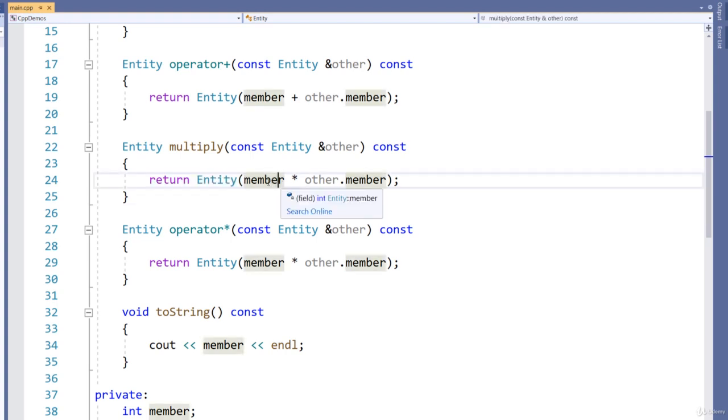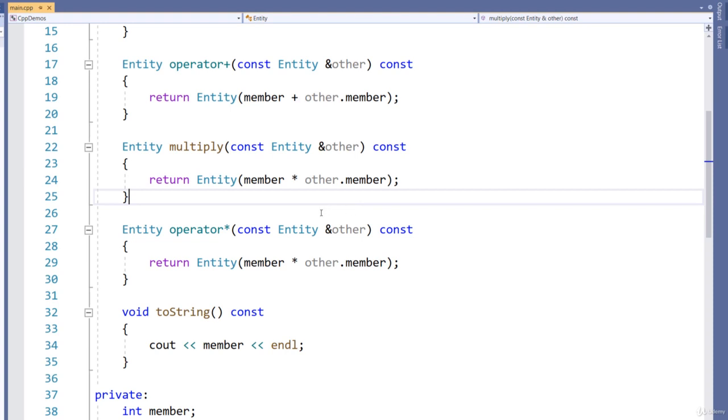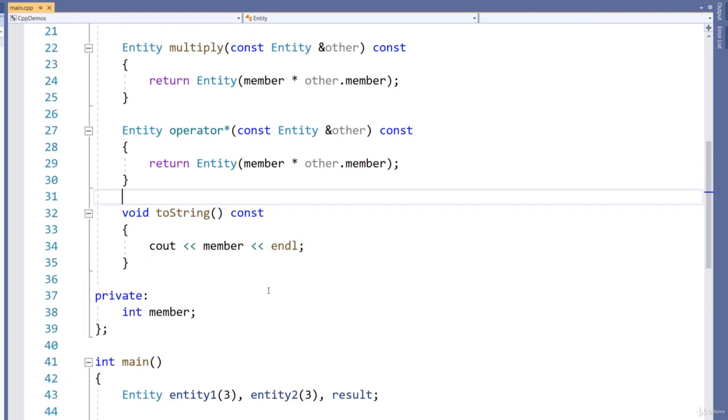Okay, I do member, so the calling object's member, I multiply that with other.member. These functions are also qualified as const because they do not modify the calling object. Okay, and the operator basically has the same return statement.